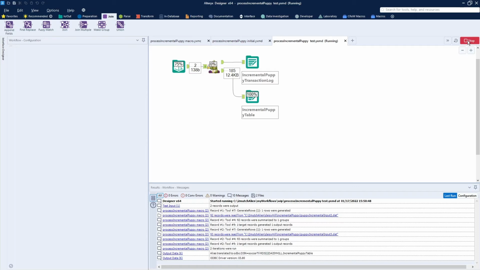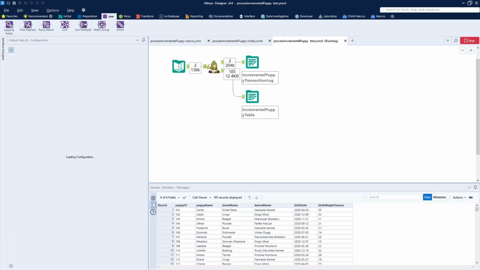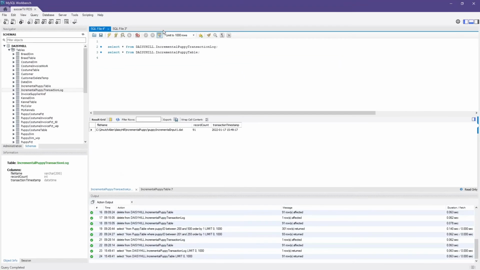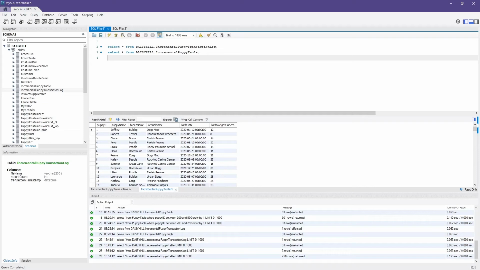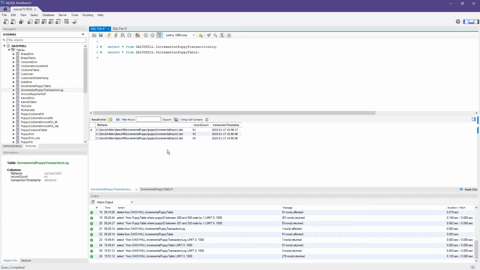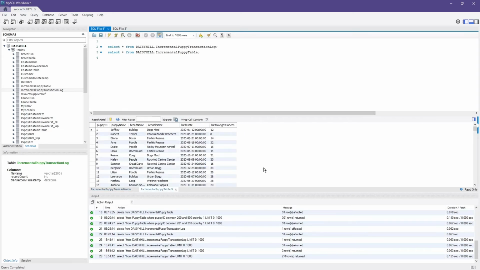I've kept these data sets small so that the Alteryx to MySQL insert works in a reasonable period of time. And as that runs and finishes, we can go ahead and once again take a look at the query. And you can see that now there are three records in the log, 1, 2, and 3 with the respective record counts. And then all that data can be found in the puppy table as well. So now I know that the incrementals work.